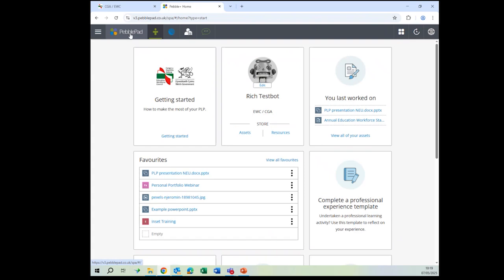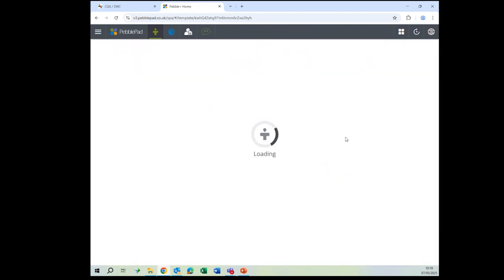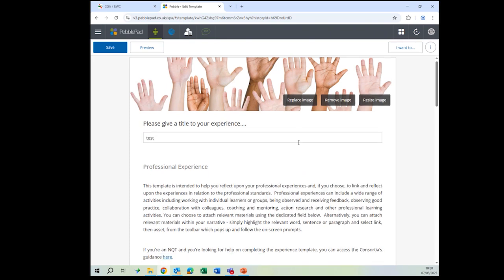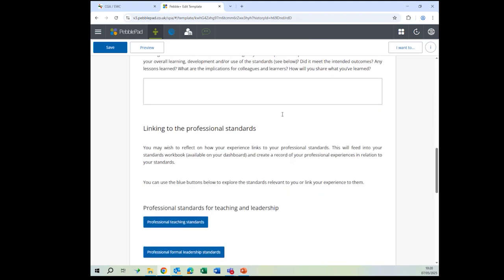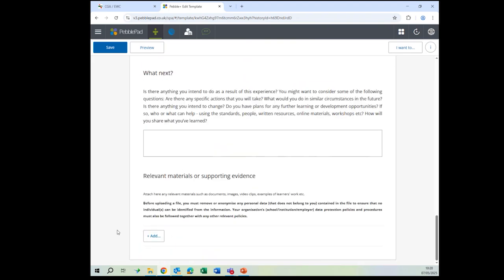From the dashboard, you'll have the option to create a professional experience template. This reusable template follows a reflective practice cycle asking, what did you do? Why did you do it? And what's next? The text boxes on this template expand automatically, and you'll have all the editing tools that you would expect. You can map these to the professional standards, and at the bottom of the template there is a tool you can use to add any evidence or supporting files you feel are relevant.